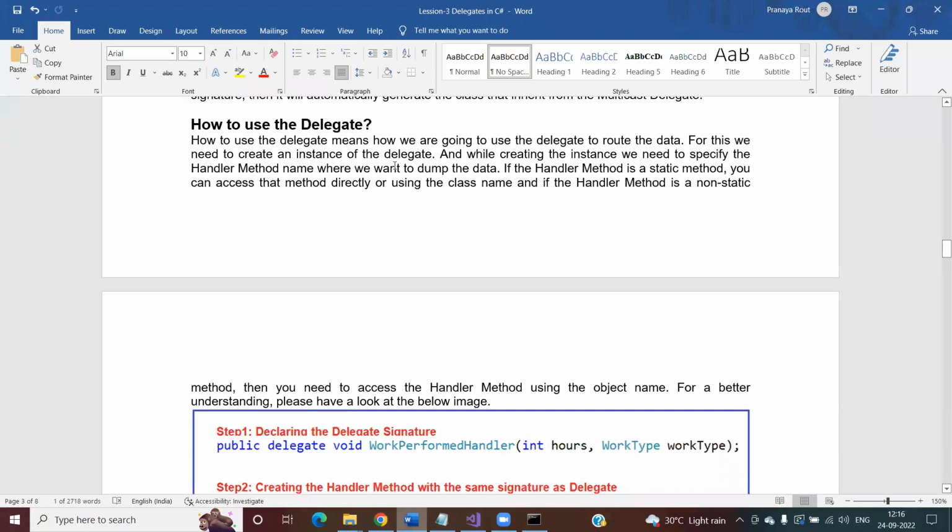Now, how to use a delegate? How to use a delegate means how we are going to use the delegate to route the data. So why are we using a delegate? A delegate means we are going to route some data from one location to another location. For this, we need to create an instance of the delegate. And while creating the instance, we need to pass the method name, the handler method name, where we want to dump the data.